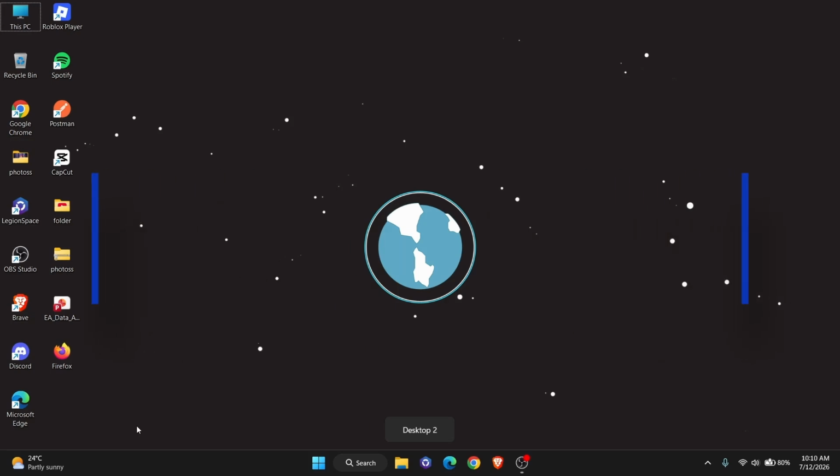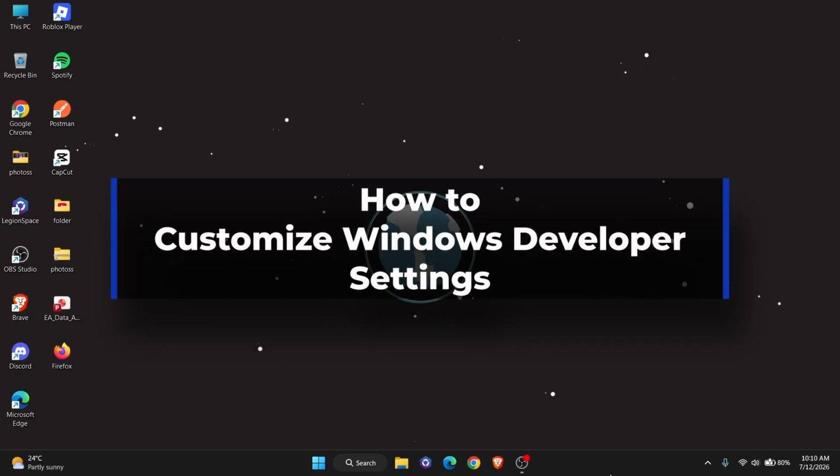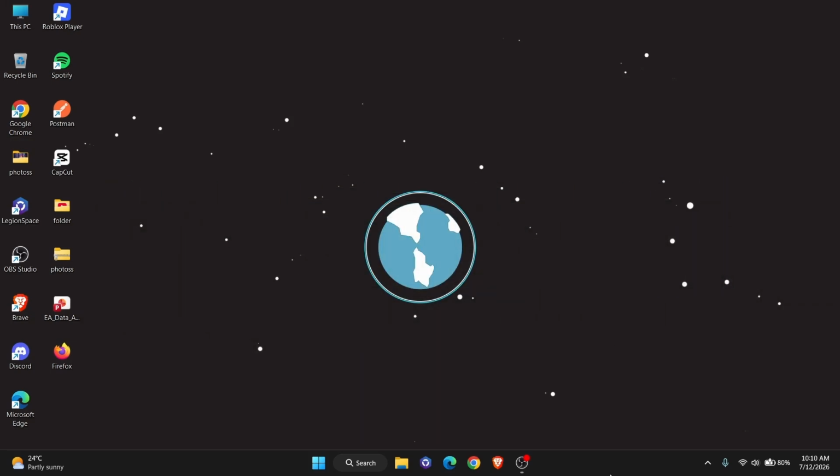How to customize Windows developer settings in Windows 11. This tutorial shows you how to fine-tune the options available under the For Developers page. First, click the Start button and open the Settings app.